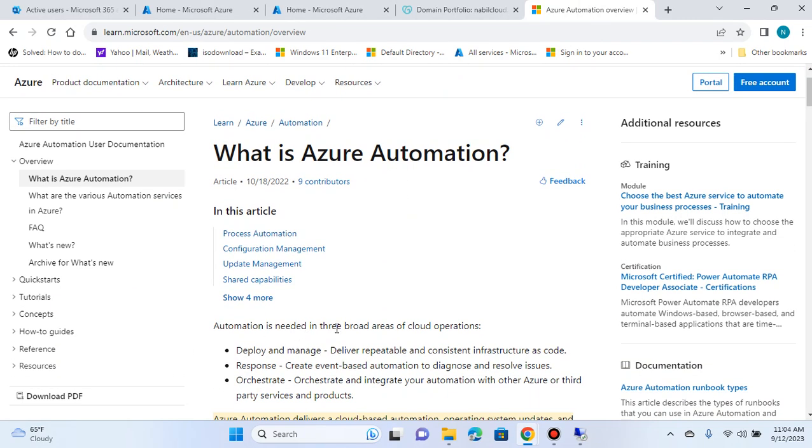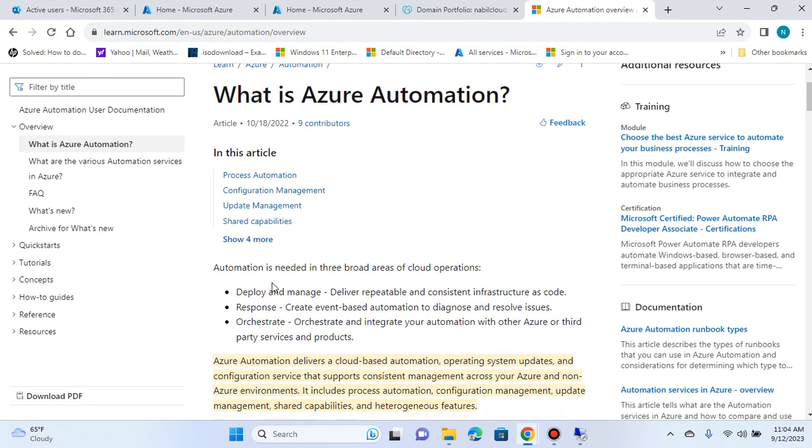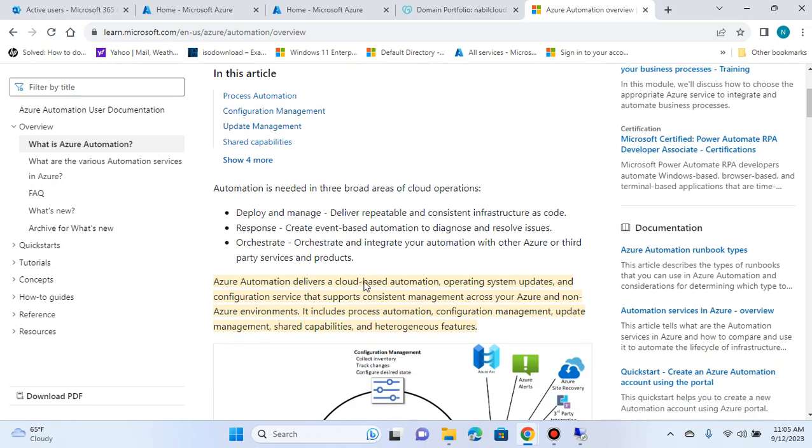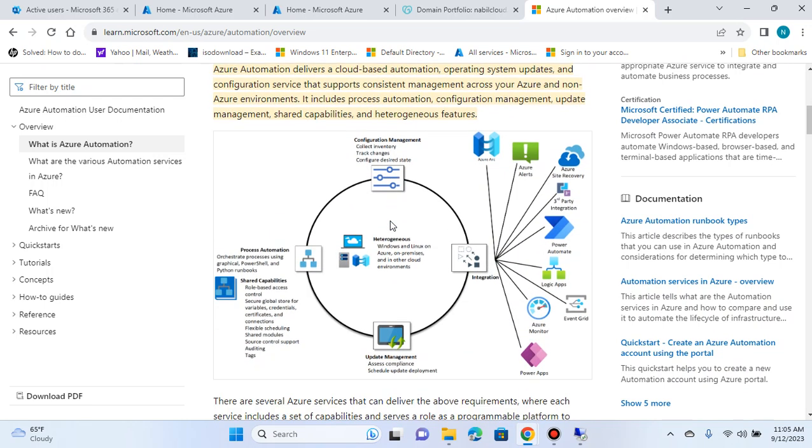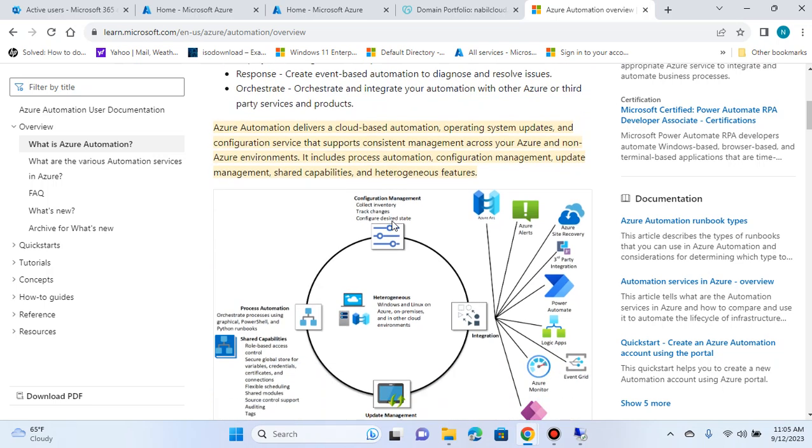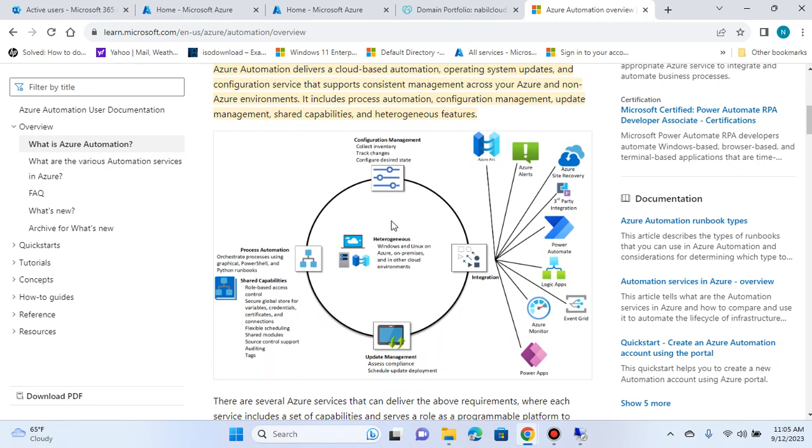Automation is needed in three broad areas of cloud operation. As you can see, it says here, deploy and manage, deliver repeatable and consistent infrastructure as code; respond, create event-based automation to diagnose and resolve issues; orchestrate and integrate your automations with other Azure or third-party services and products. As you can see, there are illustration details here. It shows you the capabilities of this feature.